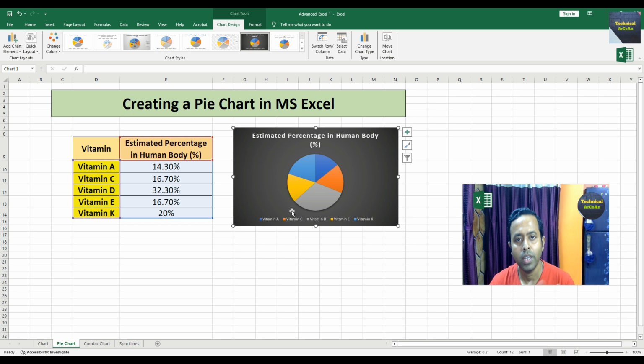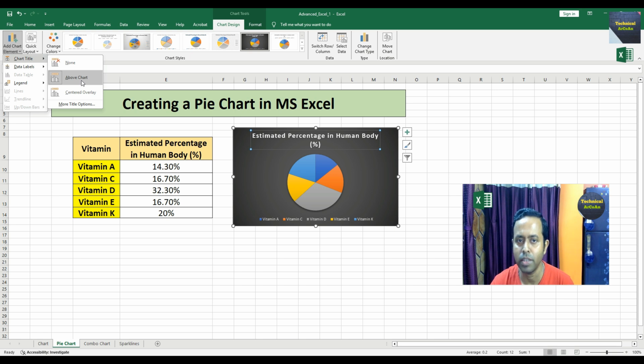In the same way, if you want to put a name on that, just go into this one, and the chart title is given above. Already the title is given in that way: estimated percentage in human body. So this name is already given there, so we don't need to put a particular title for the chart.